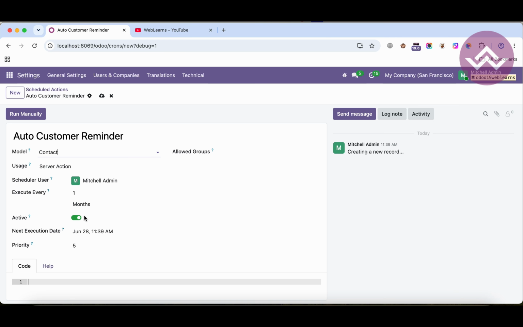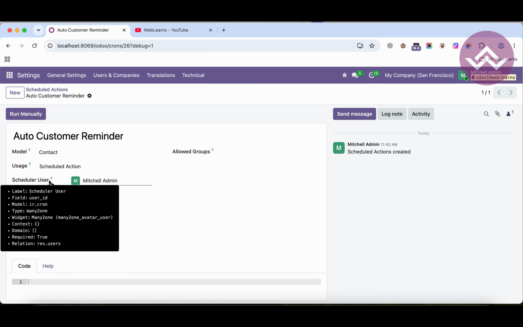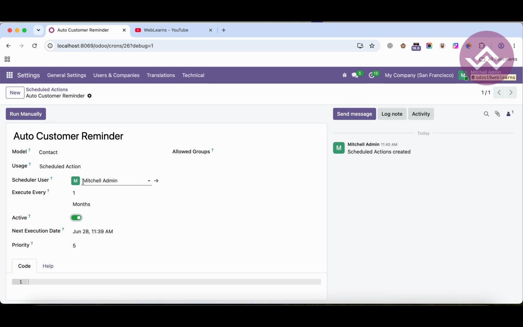And then you can see some fields visible here. The first thing is Active. If checked, the cron will execute automatically. If unchecked, it remains disabled. Then the user, let's say the scheduled user. Select a user that will execute the cron job. So right now, by default, it's the OdooBot admin.